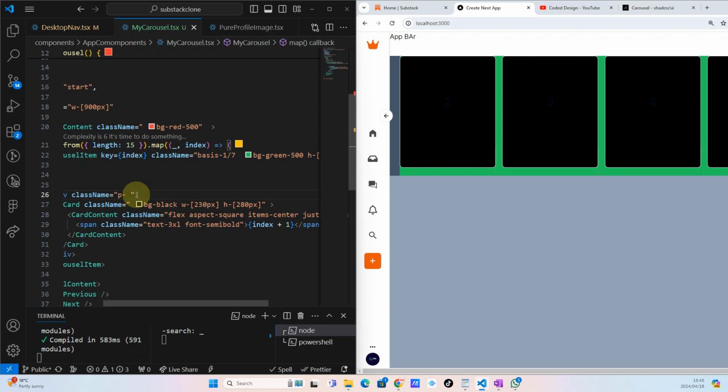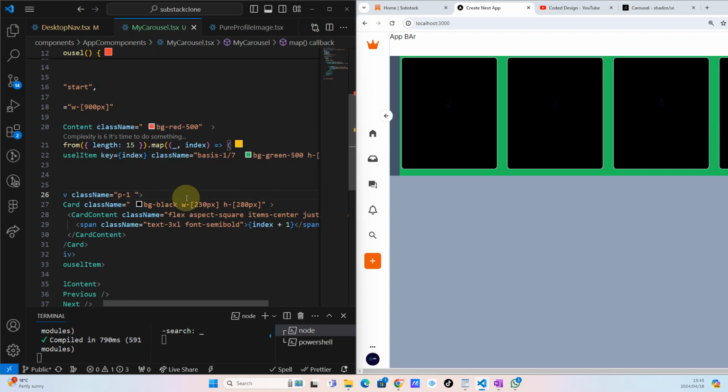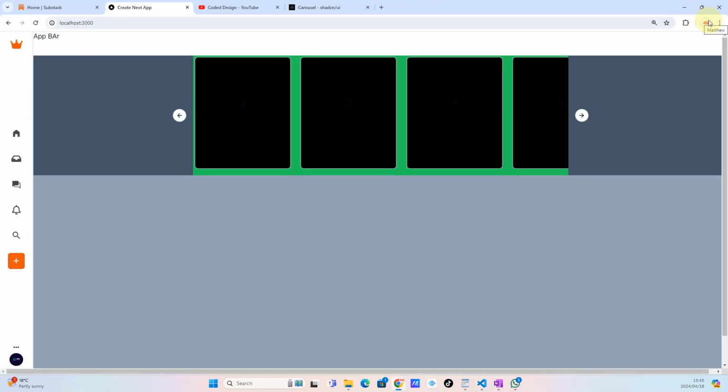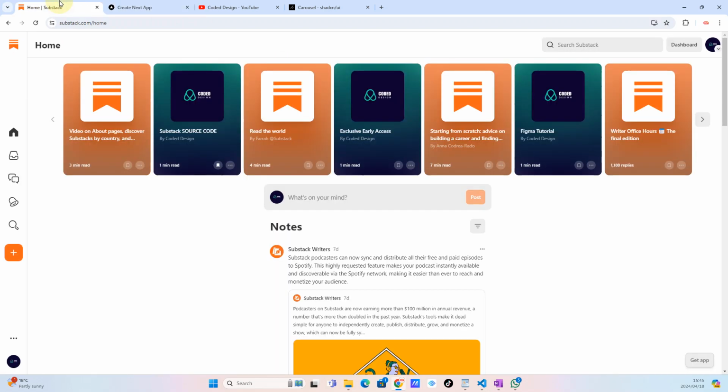There was a P-something there, which was P1, that I have removed. This P1 is the padding. All right, so let me maximize it and see how it looks. It fits the entire area. Let's come back here. It fits almost the entire area.